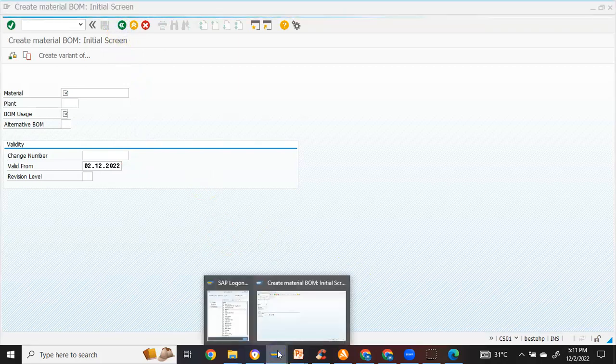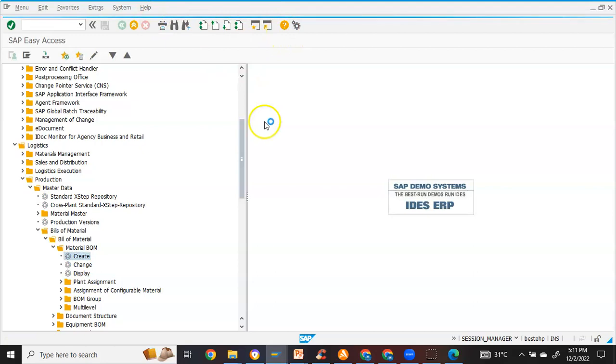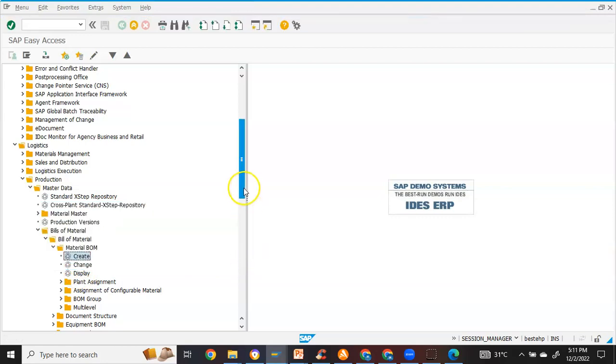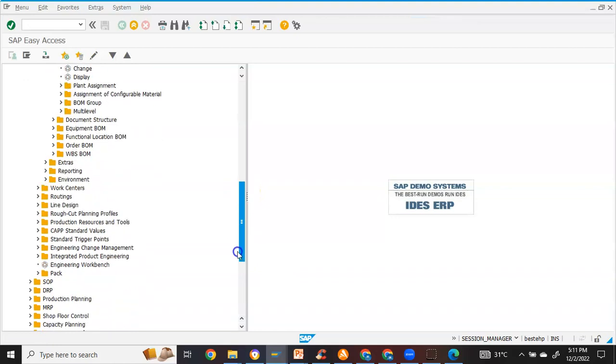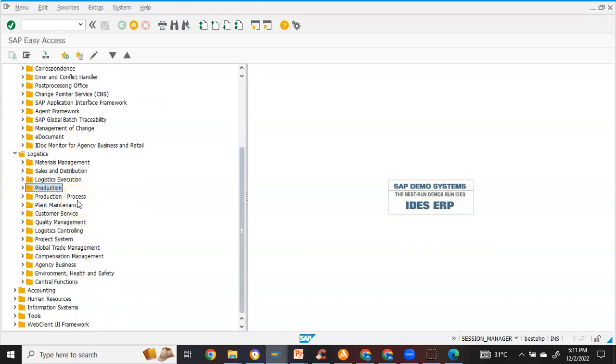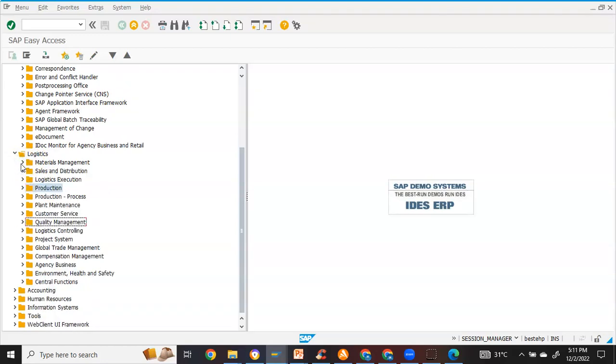Now let's go back to the main screen and explore a few more things here. Now we have this question mark, which is called F1 help. Whatever you select, if any documentation exists for that, it will be shown here. And then we have reporting and all. Every concept that we have is segregated based on a particular module. If you have material management, all the transaction codes related to material management, the end user transaction codes, are all here. You can access them and make use of them.